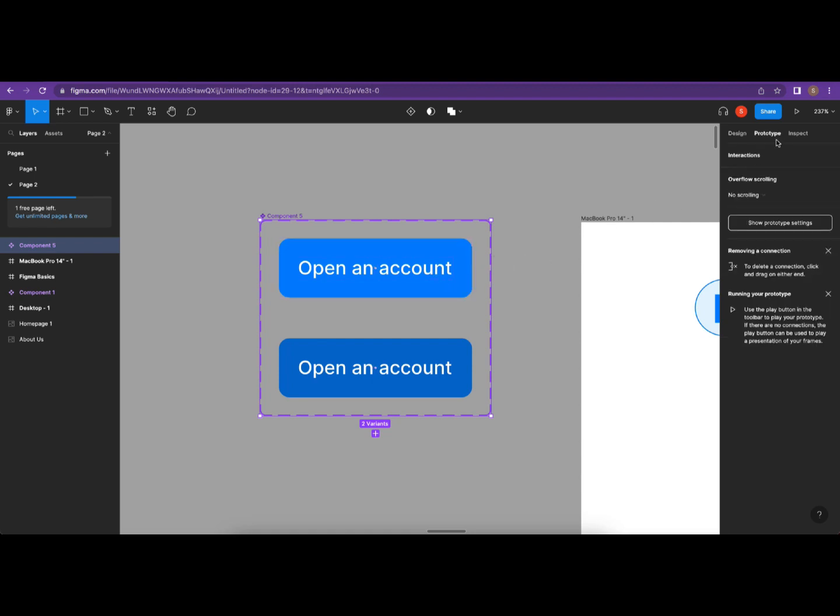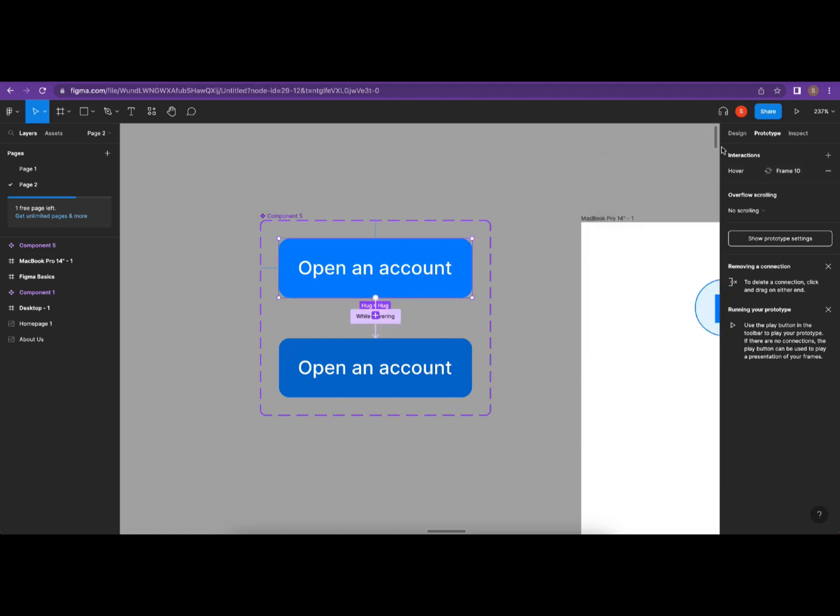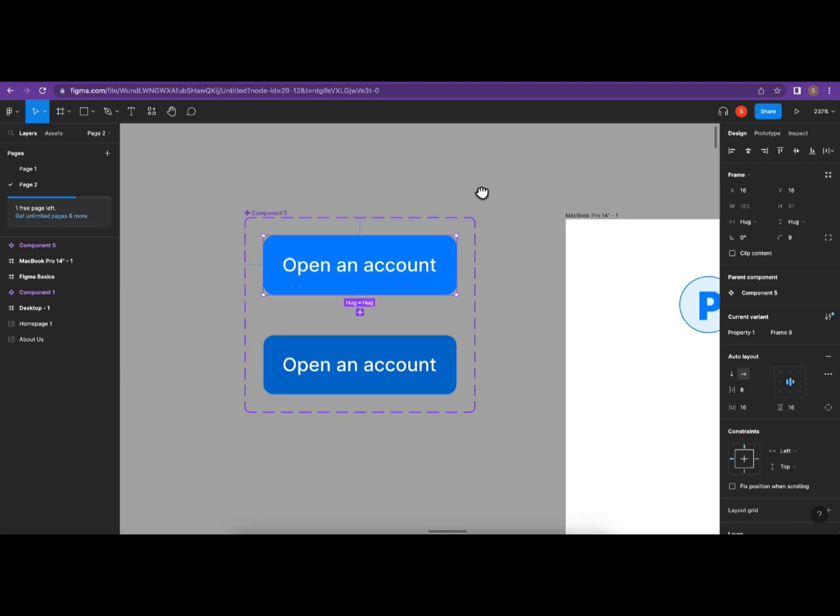I've combined them as variants, and the next thing I want to do is come to the prototype section, click on prototype, connect this button to this, and change the effect from on click to while hovering. And I want to change the animation to smart animate. Smart animate is in, and we are done. So let's test the button.